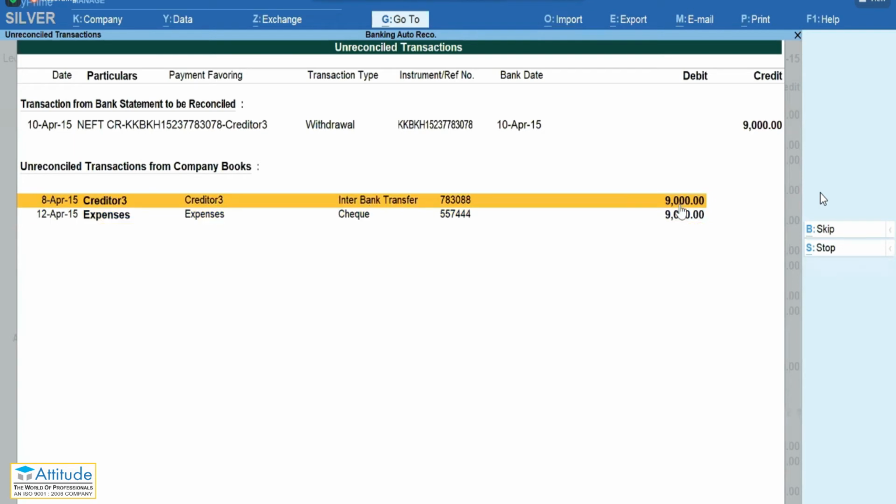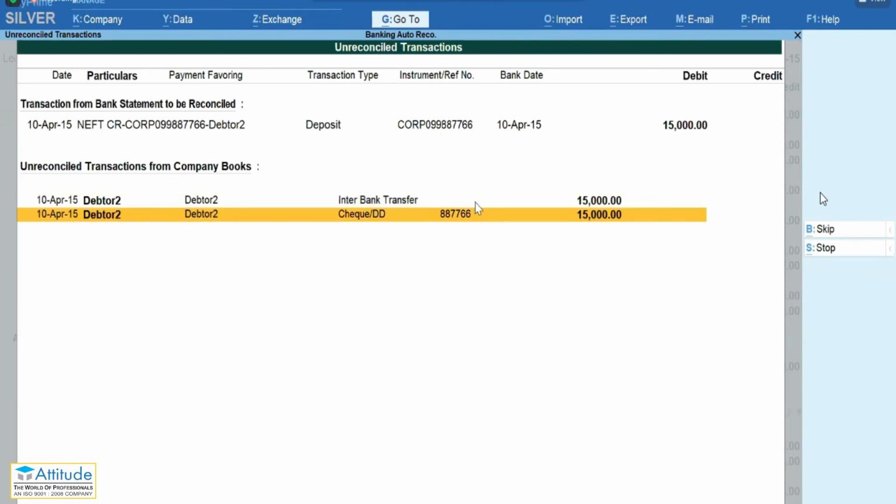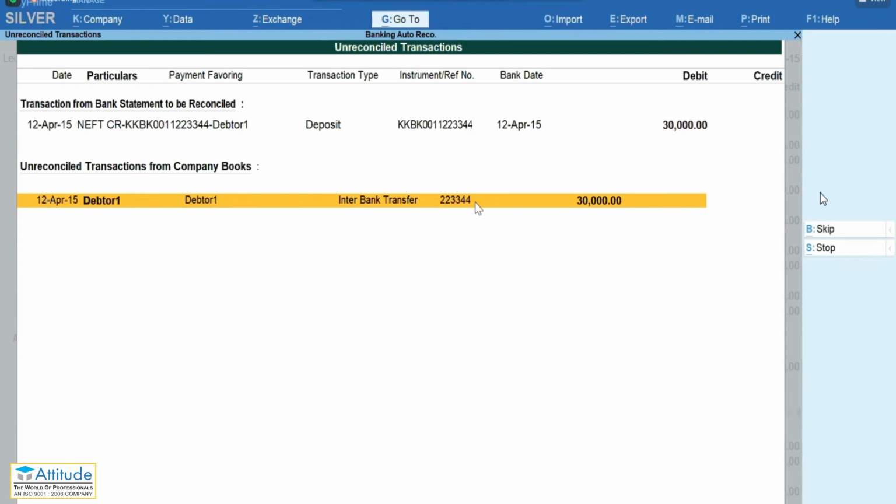If you know that this was for creditor 3 which was withdrawn, and this is the first entry, just press enter and it will show the message as reconciled successfully. It will show another entry. This is the second entry, 15,000, debtor 1, debtor 2. These are the two entries available in the Tally. All you have to do is select which entry this bank statement accounts for. So you can select debtor 2 and it is reconciled.